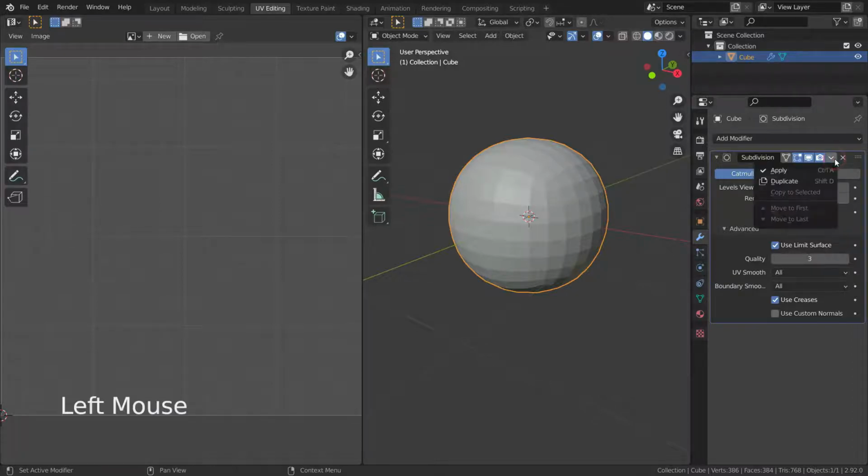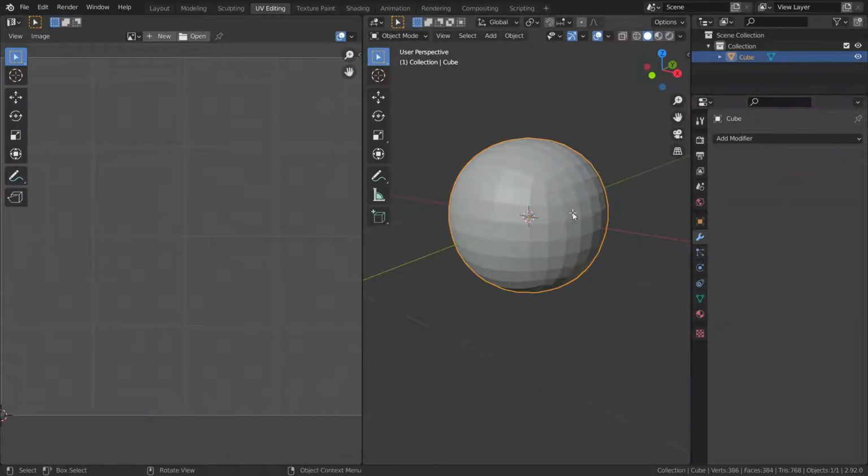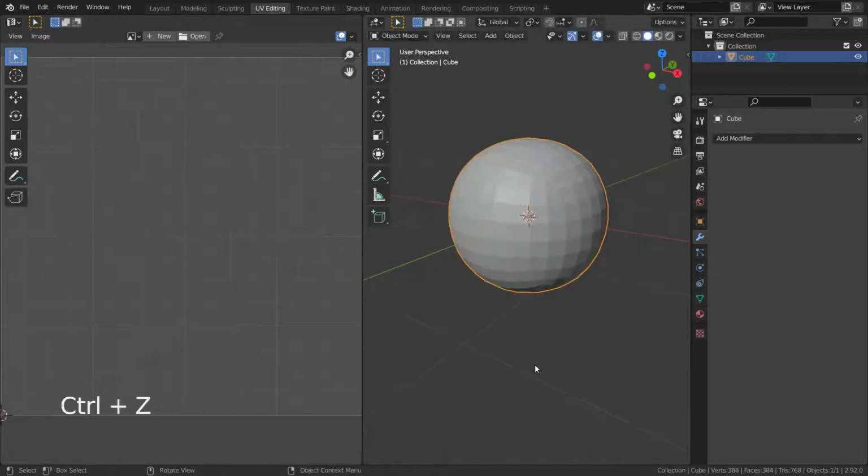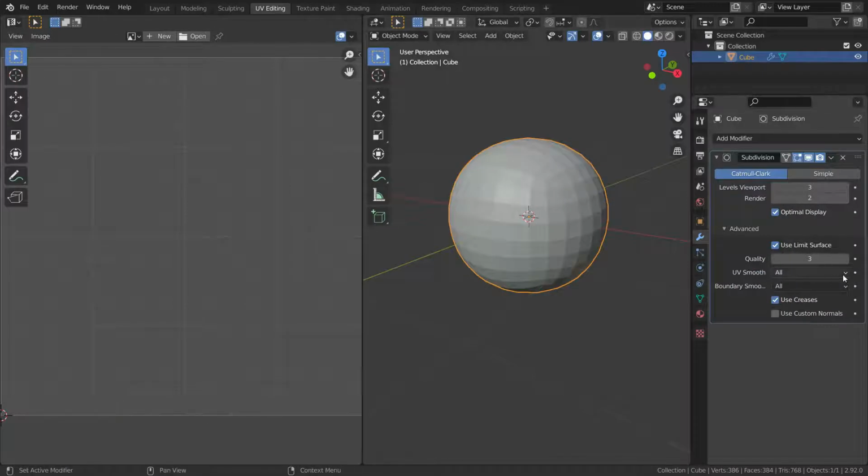Apply the modifier and go back to Edit Mode. There we go. UVs and their boundaries are smoothed. If we switch this over to None, UVs aren't smoothed and boundaries are kept sharp.